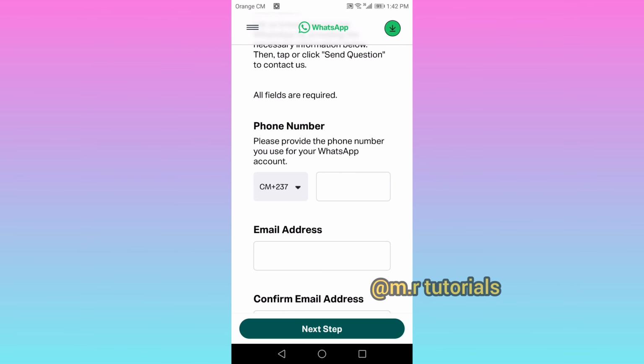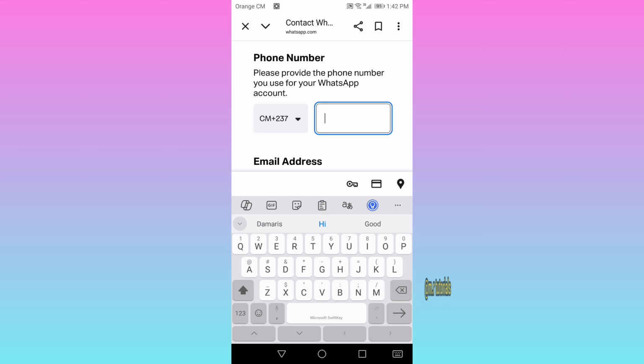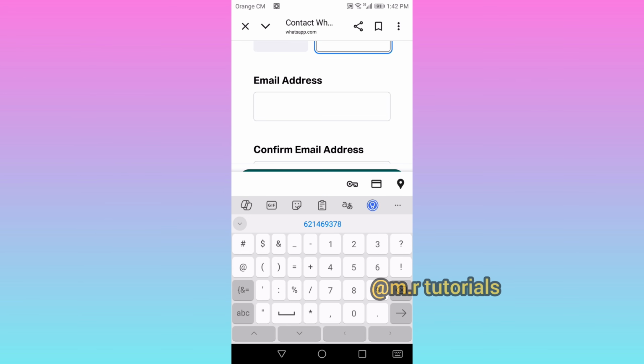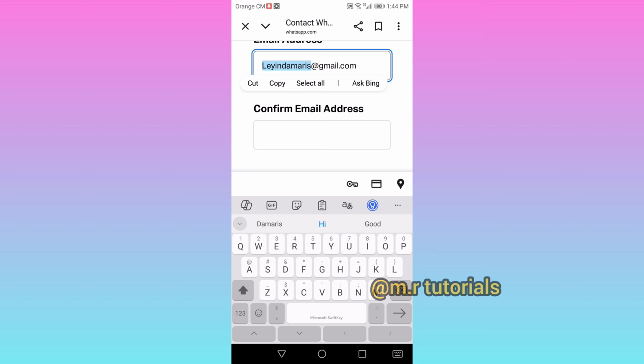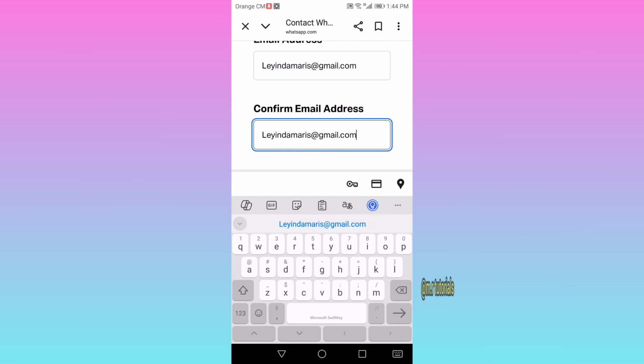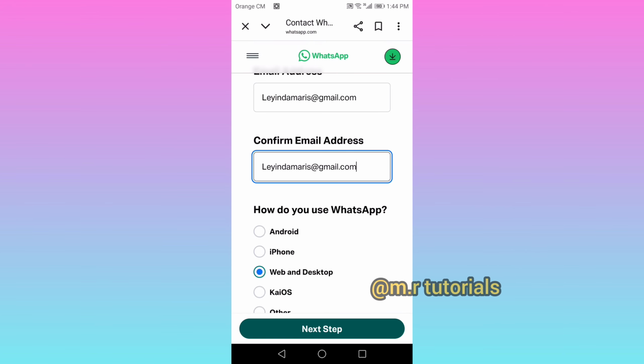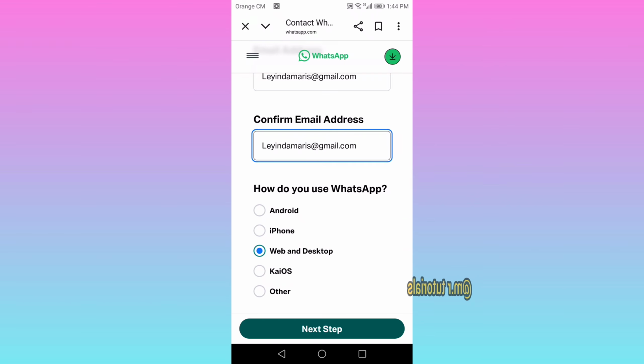And then on the right side, enter your phone number. After this, you scroll down and also add your Gmail address. And also you confirm the Gmail address, because when WhatsApp replies to you, they will send you a message on Gmail, and you have to see their decision. So you choose the device you are using. Mine is Android. If you are using iPhone, you choose iPhone and all the rest.